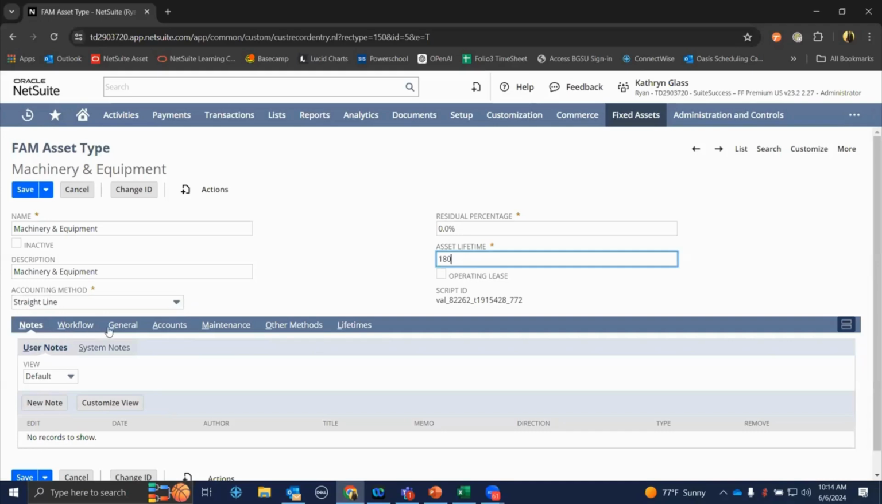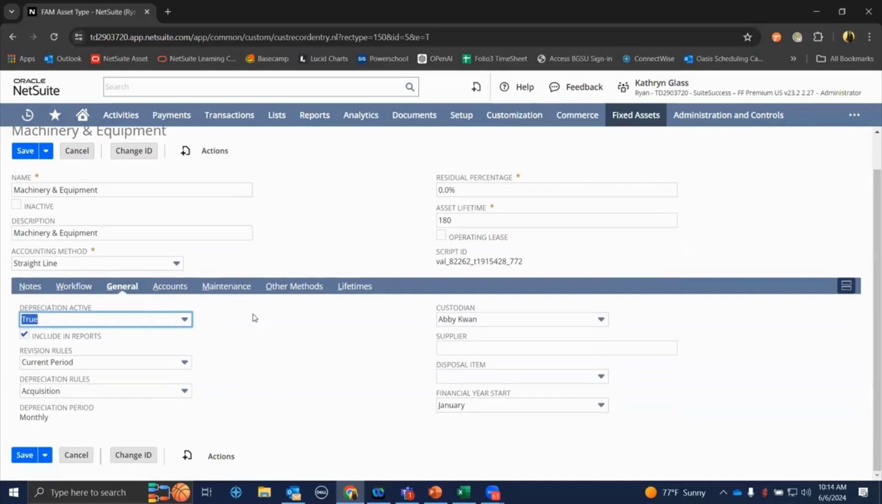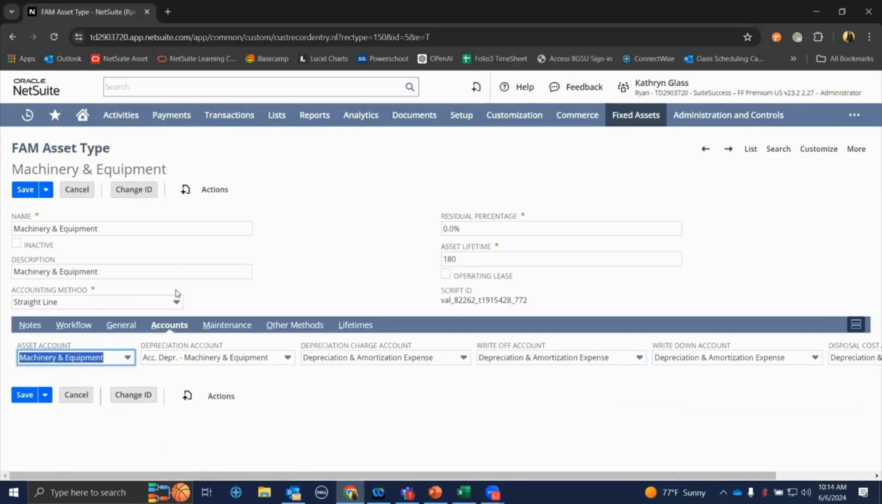We come down here, we have some other subtabs below. So again, a general subtab. Again, just ways that we can kind of automate filling in this information on our assets when we create them. So who's the custodian, that sort of thing of the fixed assets. When I go to my accounting tab, team, this is where we define all those GL accounts that are impacted while we're depreciating, while we're writing down our fixed assets. So again, we can set these here, and then these will flow over to the fixed asset as well.